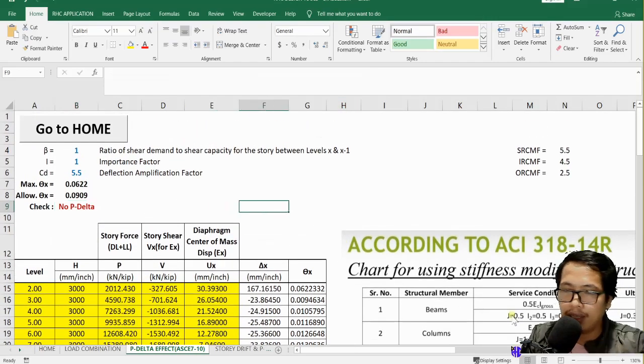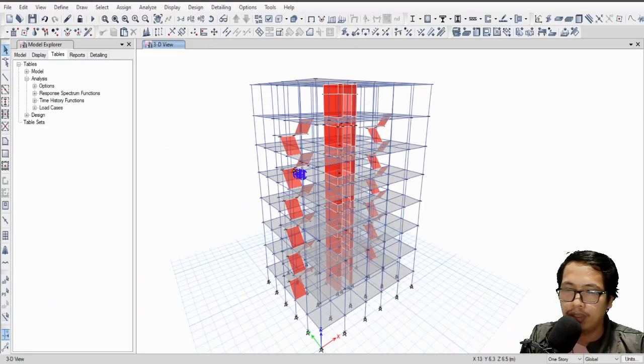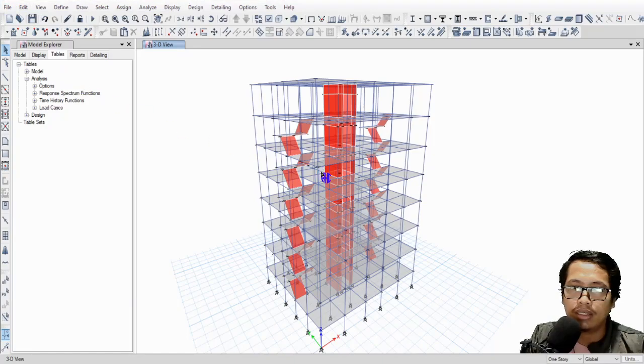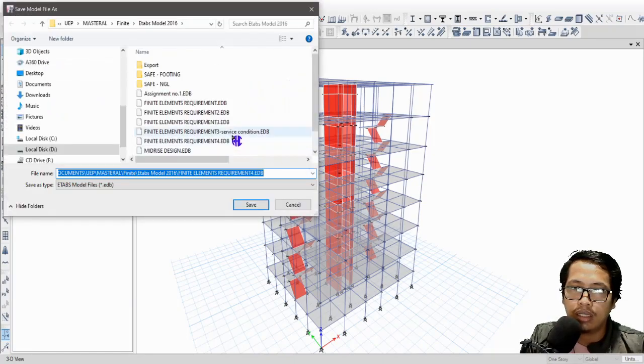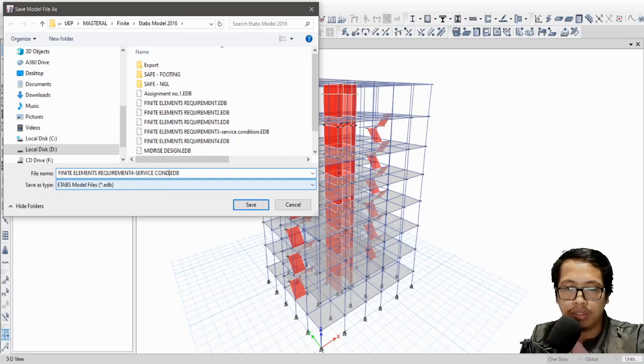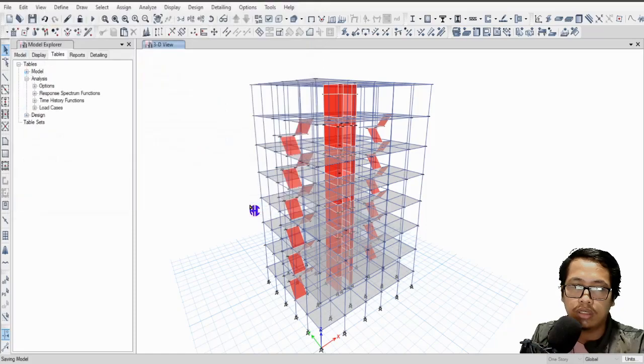Okay, before that, kailangan natin to i-save yung model. Save as, that is the service condition. Then save.